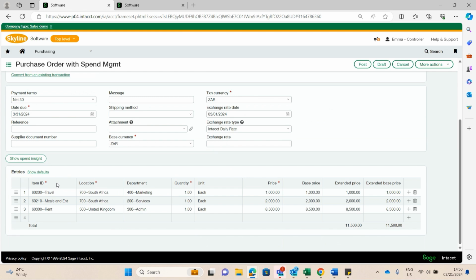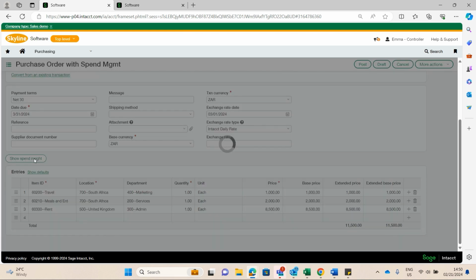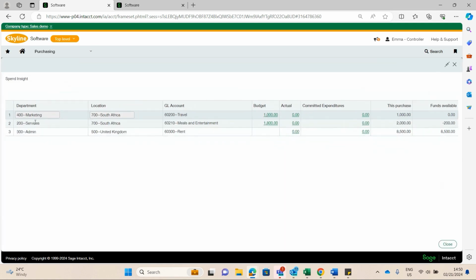So once I have included all my entries, I can click on Show Spend Insight. And on my Spend Insight, I have the department, the location, the GL account, the budget for those GL accounts, the actual committed expenditure, and this purchase. So my budget is 1,000 and for this purchase is 1,000. So funds available is 0, meaning that the moment I raise another transaction for travels, a notification will be sent to the budget administrator.